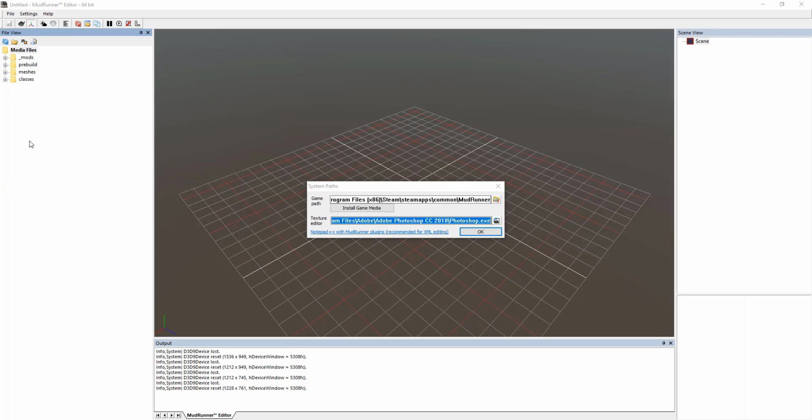What that's going to do is if you're working over here in your files, and you actually want to check a texture, it'll open up the actual editor and let you edit it in that file.